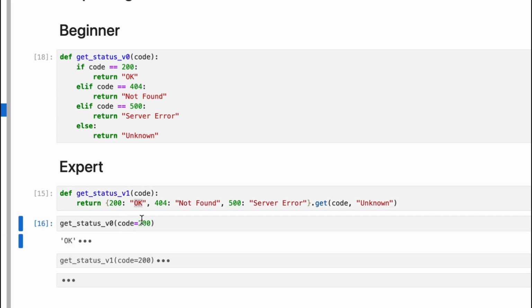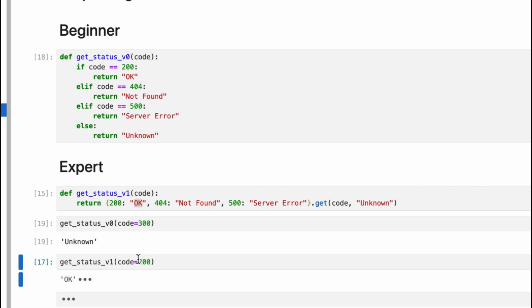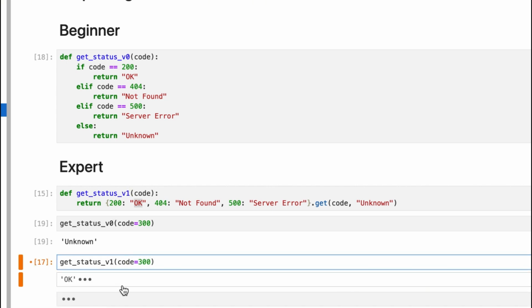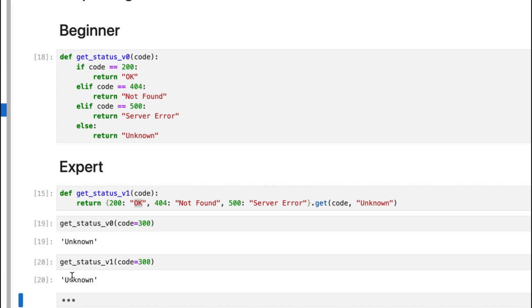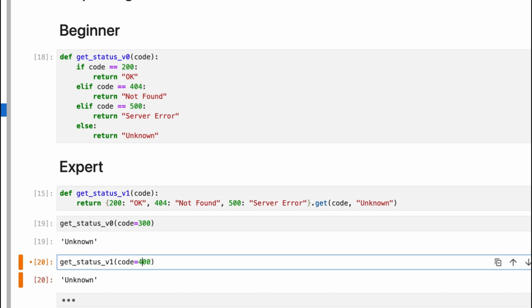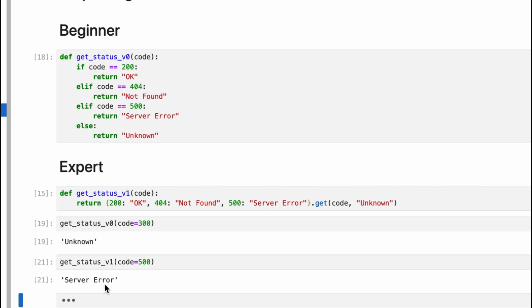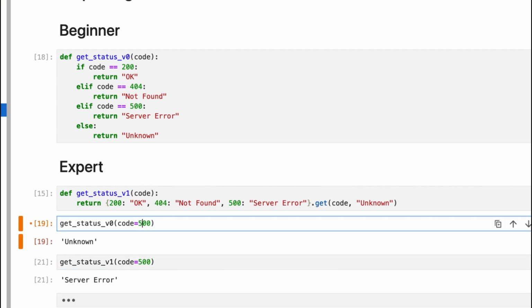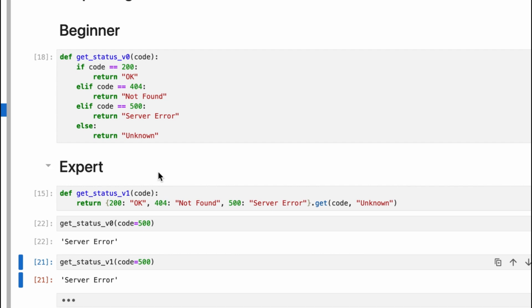So let's check. If we give it a value of say 300, which is not in the list, it will tell us it's unknown because it's not in the list. If we give it a value of 300 in the second code here, we should get the same thing, unknown, because it's not in this particular dictionary. If we change this value to 500, then it will tell us that it's a server error, and if we do 500 here, it tells us it's a server error, and we could test for the rest of them.